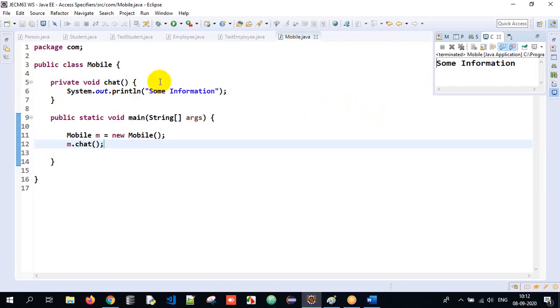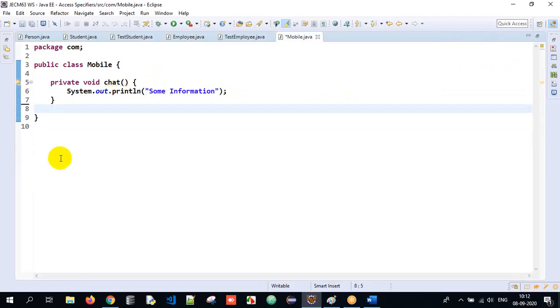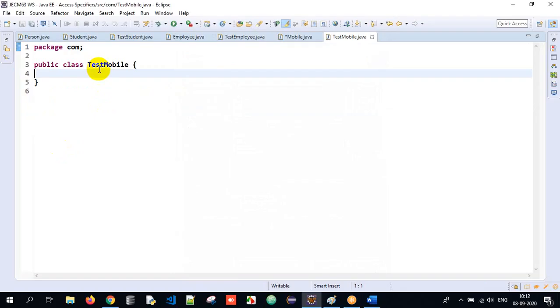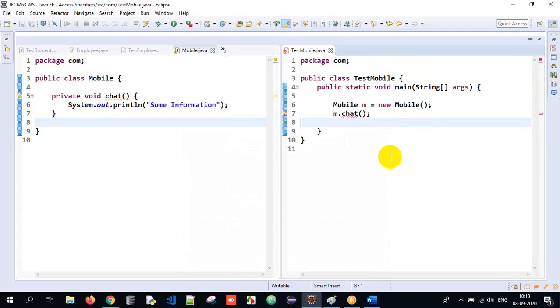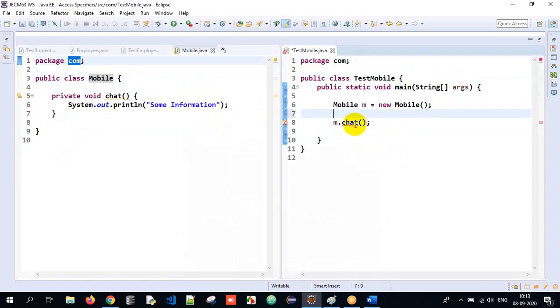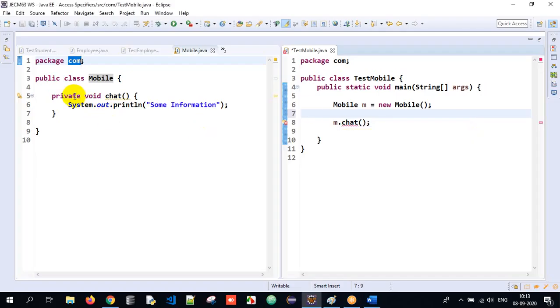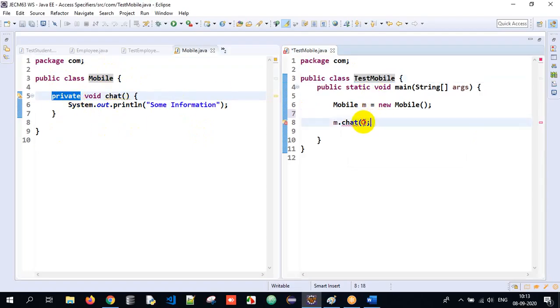So I'll make the method private. Similarly, you will have a class called mobile only. Control N. I will create a class called test mobile. Over here, I will create this data here. But now the compiler is nicely scolding me. Test mobile is present in com folder. Mobile is present in com folder. So I create an object because it's a non-static method. When I try to access this chat, see, the method chat from type mobile is not visible. What does it mean it's not visible? Since it is private, it is visible only within the same class. But I am trying to access it outside the class, so it is not visible.